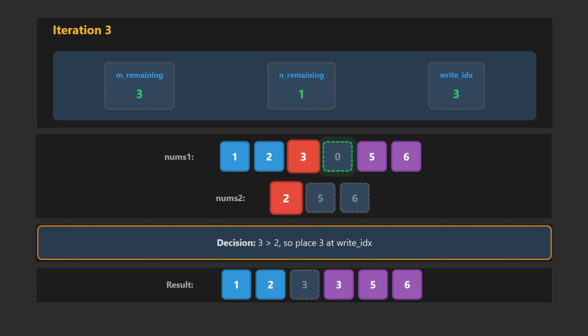After that, our m remaining drops down to 2 because we've now processed an element from nums1, and our right index also moves back one spot to 2.